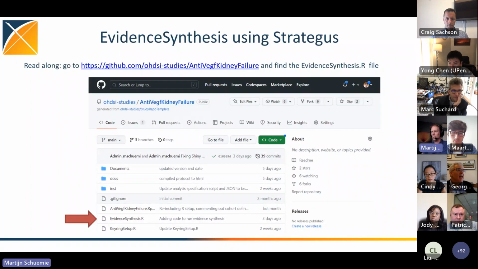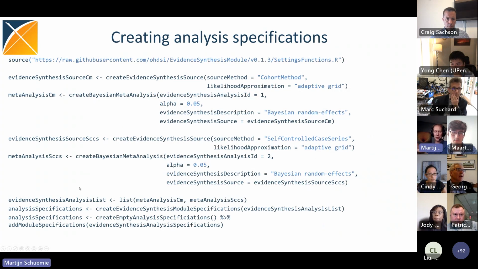So I'm just actually going to go through the R code for these steps, but if you want to follow along, you can go to the study package. I've added an evidence synthesis.r file that has all of the code that I'm about to show you. So as I mentioned, we first have to create this JSON file that specifies the meta-analysis. This probably will be pretty much the same for any future Odyssey study we do.